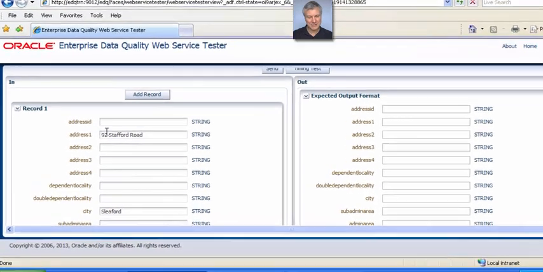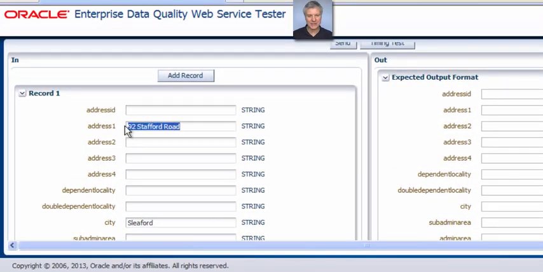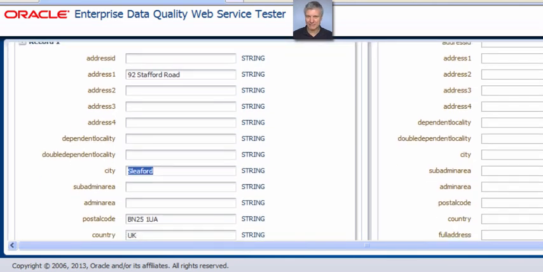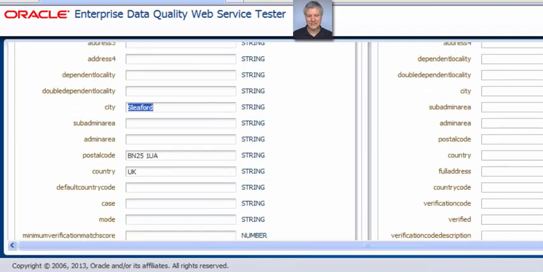In the web service tester on the left, I've added an address to be cleaned. It's 92 Stafford Road, that's address 1. The city is, I've put in Sleaford, S-L-E-A-F-O-R-D. That's actually a typo there. It shouldn't have an L in, but I've put that in deliberately. And the postal code, it's a British address, by the way, BN251UA, and the country UK.